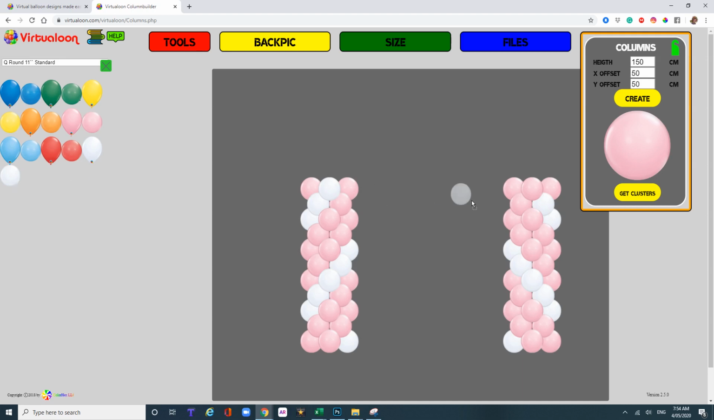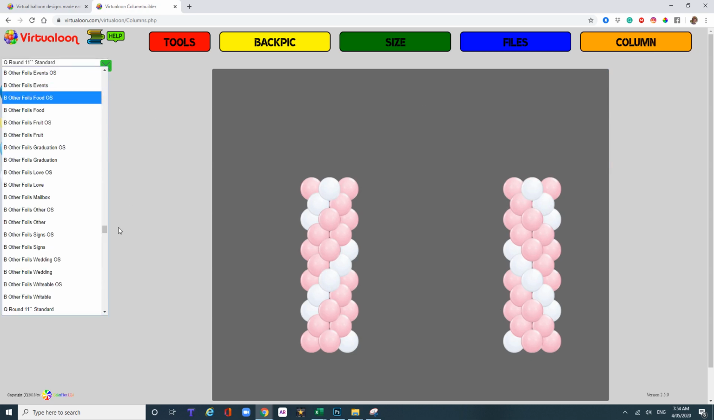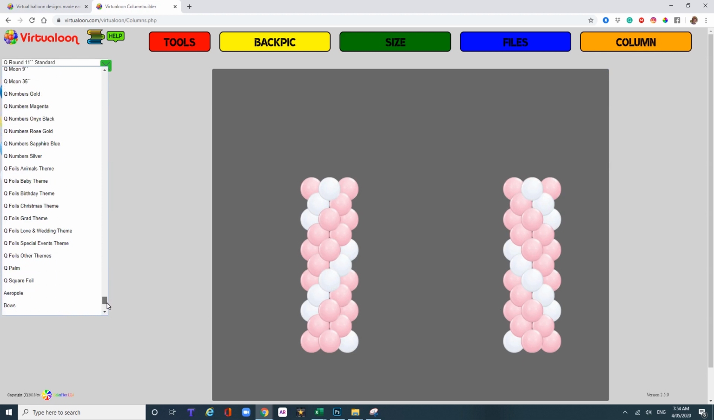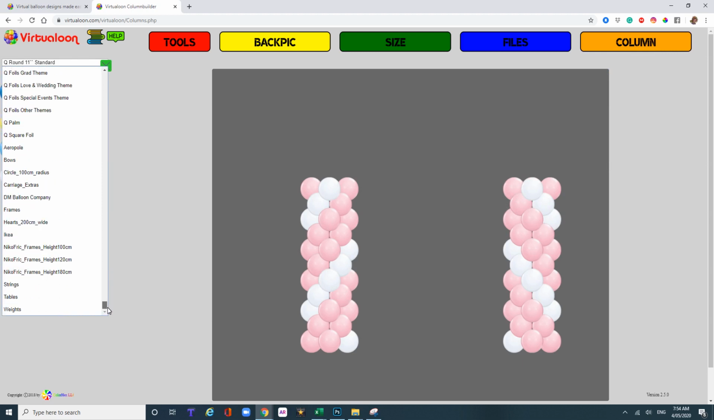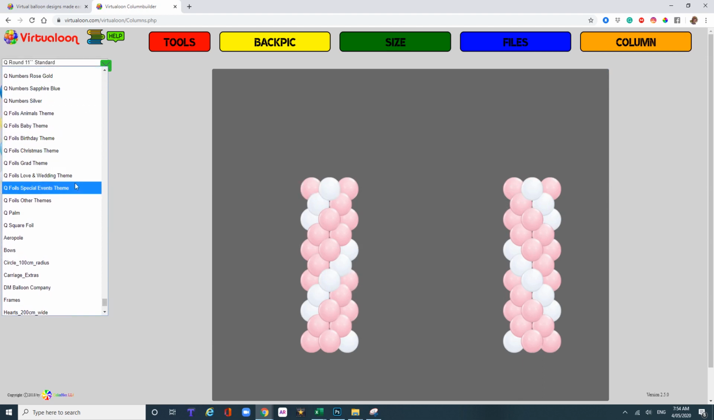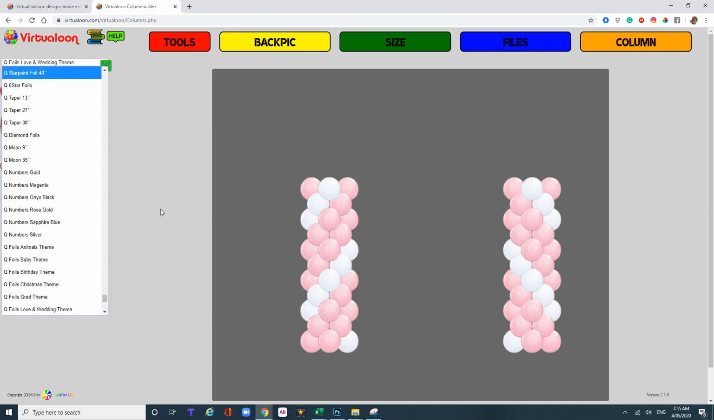The fabulous thing about this program, I'm going to get rid of this now, is that it will give you a menu. So we're going to put a topper on it, and we go down and we'll find something that we would like to put on it. I think because it's an arch and everything in Virtualoon is to scale, I would like to put a love and wedding theme. Let's see what they've got there. Anything big? Oh, don't particularly want those ones.